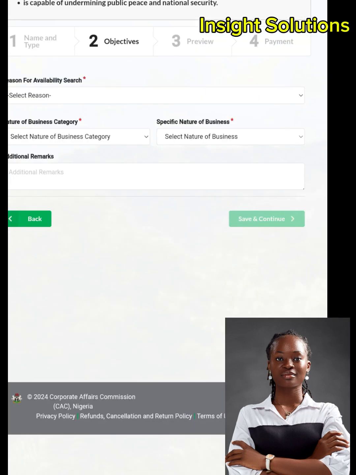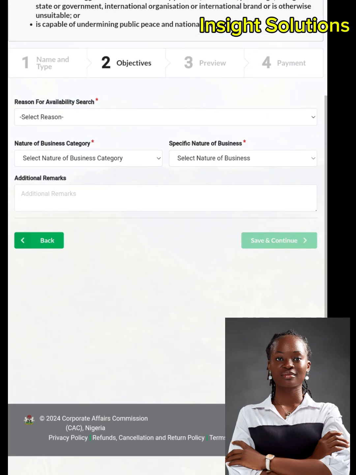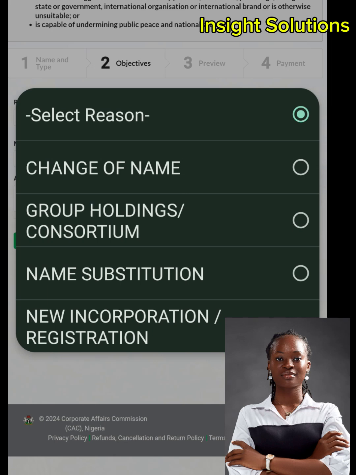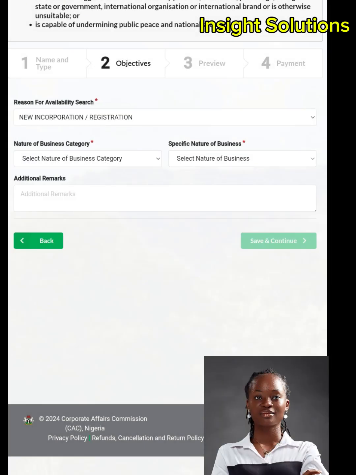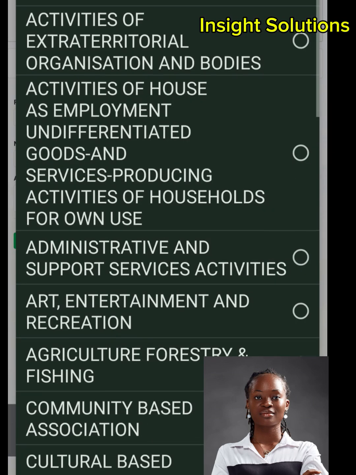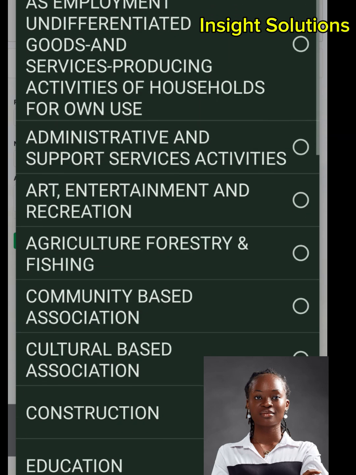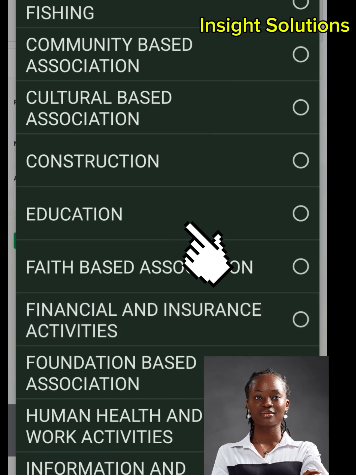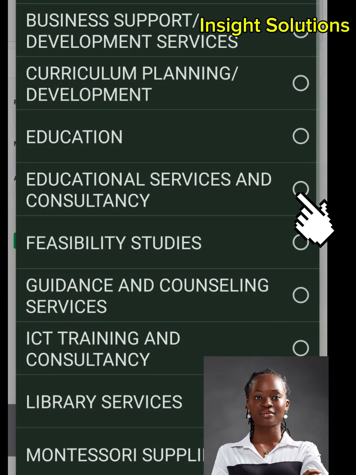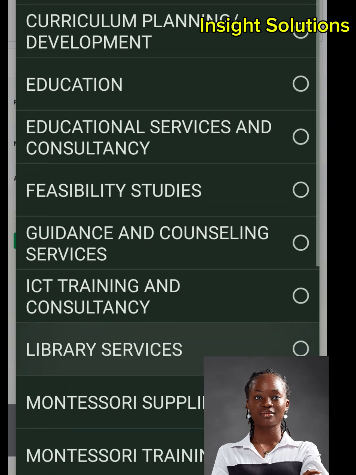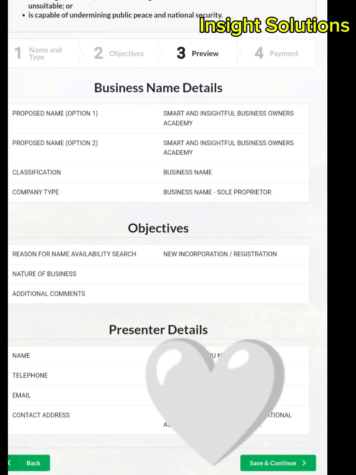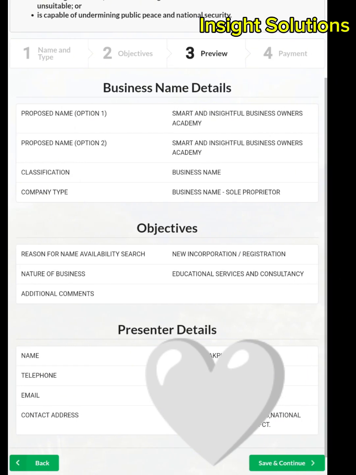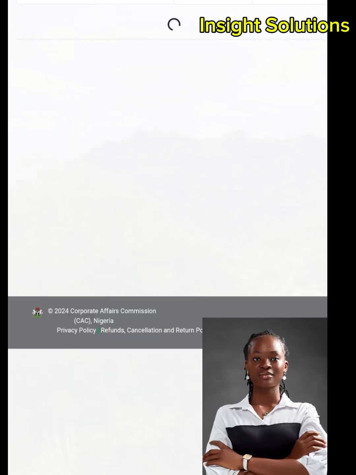It will take you to the next form. So the next form is reason for availability search. Here you select new incorporation or registration if you want to do a new registration. Then you select what your business does. You have different options. So I selected education. Under the next option, I also selected educational services and consultancy. If you have any additional remarks, you add, otherwise save and continue. Then this is what it will look like. If you want to make payments, press save and continue to make payments to reserve the name.